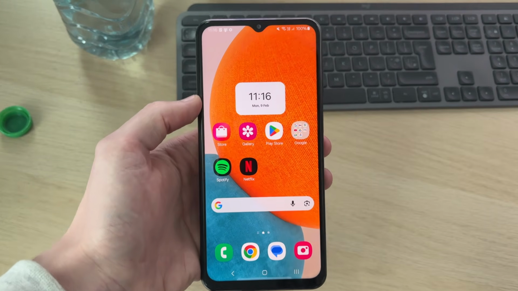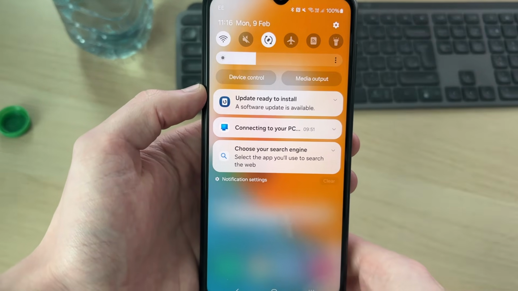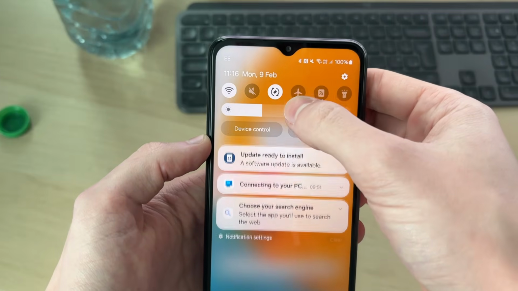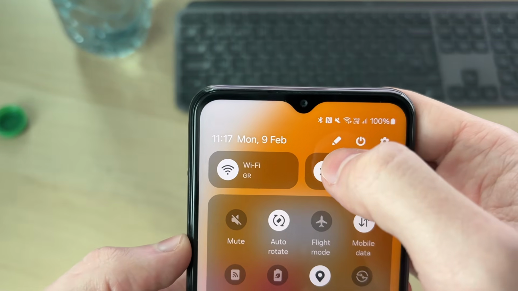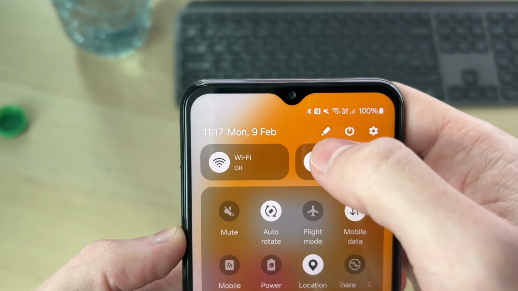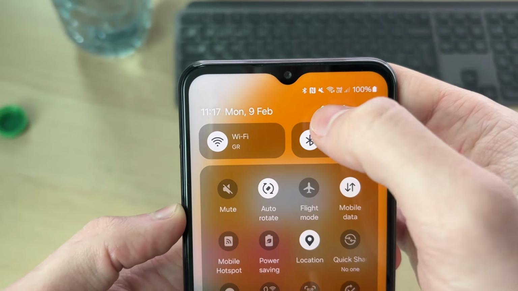So to get started, go to the top, and you want to drag down like so. Then you want to drag down again at the top like this, and head to the top right. There you want to find the pen or pencil icon. This is essentially edit, so tap there.